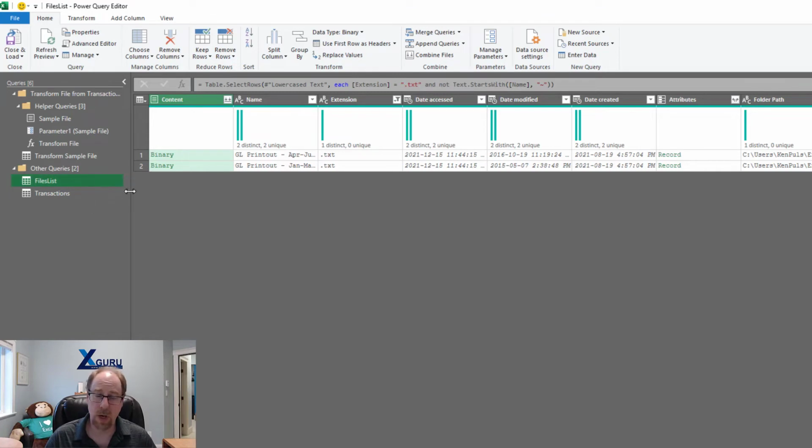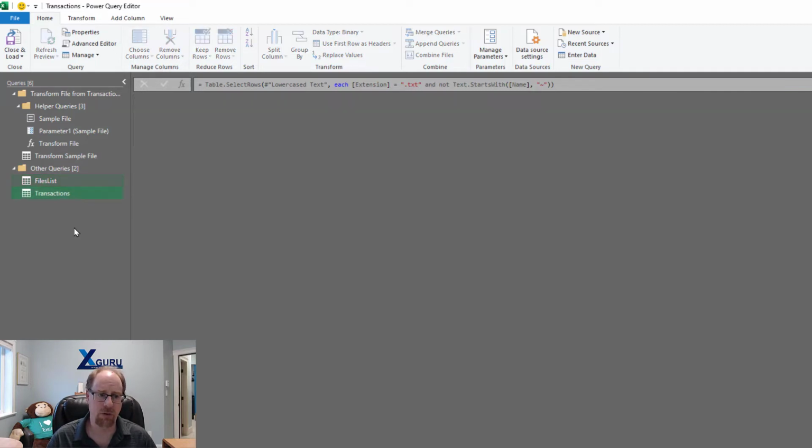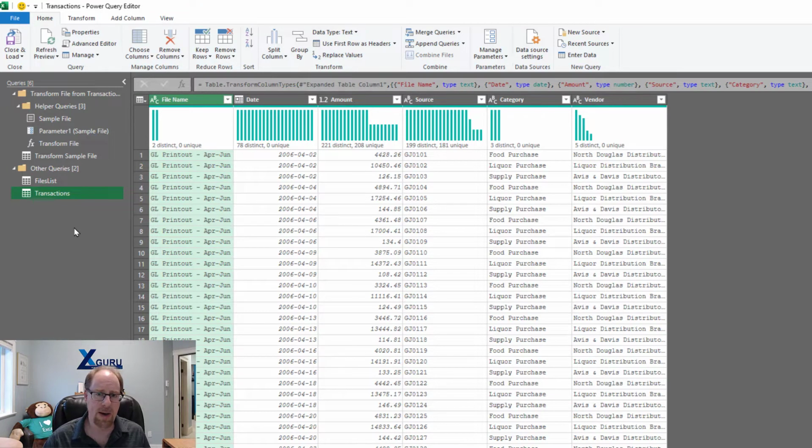I've started in a blank workbook. I've created a new query from file from folder, which led to this files list that shows a couple of text files. I referenced it to make a transactions query, then combined the files, went into the transform sample file and cleaned them up so that I've now got in my transactions listing here a nice clean list of transactions from every file that's been stacked into one big long list.